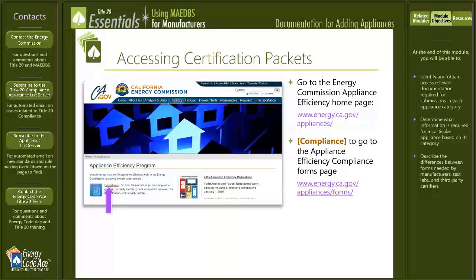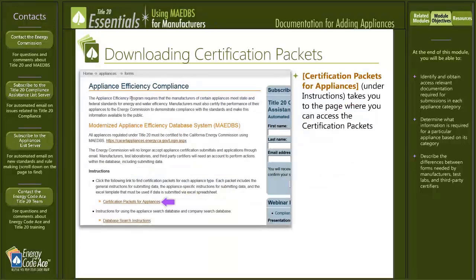To find certification packets, first go to the Energy Commission's Appliance Efficiency homepage. Then click on Compliance. Next, you'll be taken to the Appliance Efficiency Compliance screen. Scroll down to the Instructions section. Then, click the Certification Packets for Appliances link to go to the next screen.